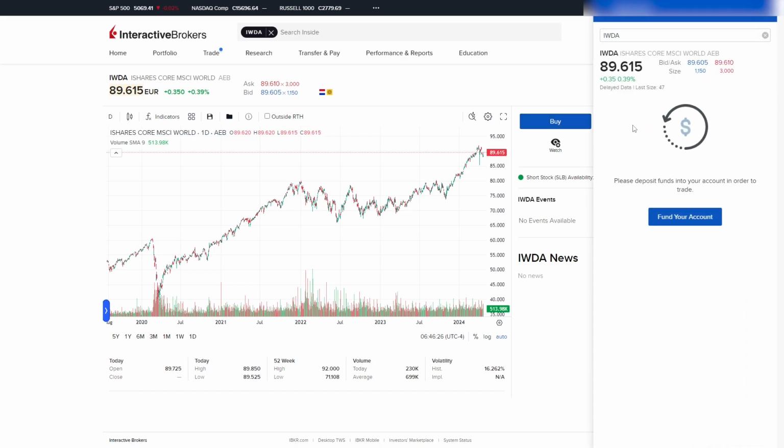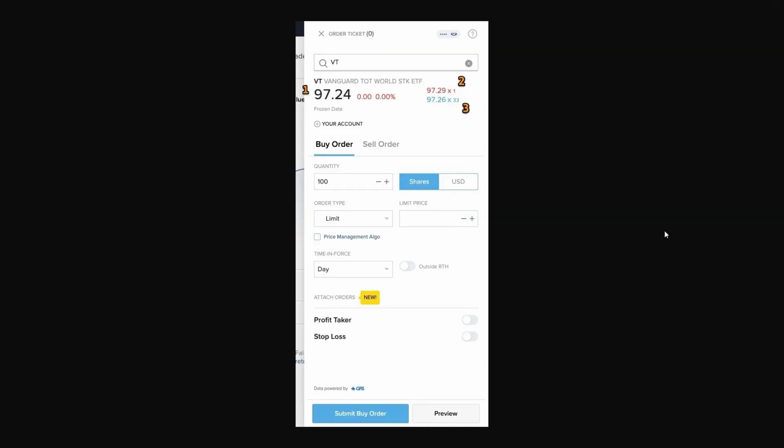And in order to actually buy this ETF, you must have first deposited money into your account. So if you haven't yet funded your account, you can click this fund your account button to do that first. Now, when you have actually deposited funds into your account, your screen will look something like this.